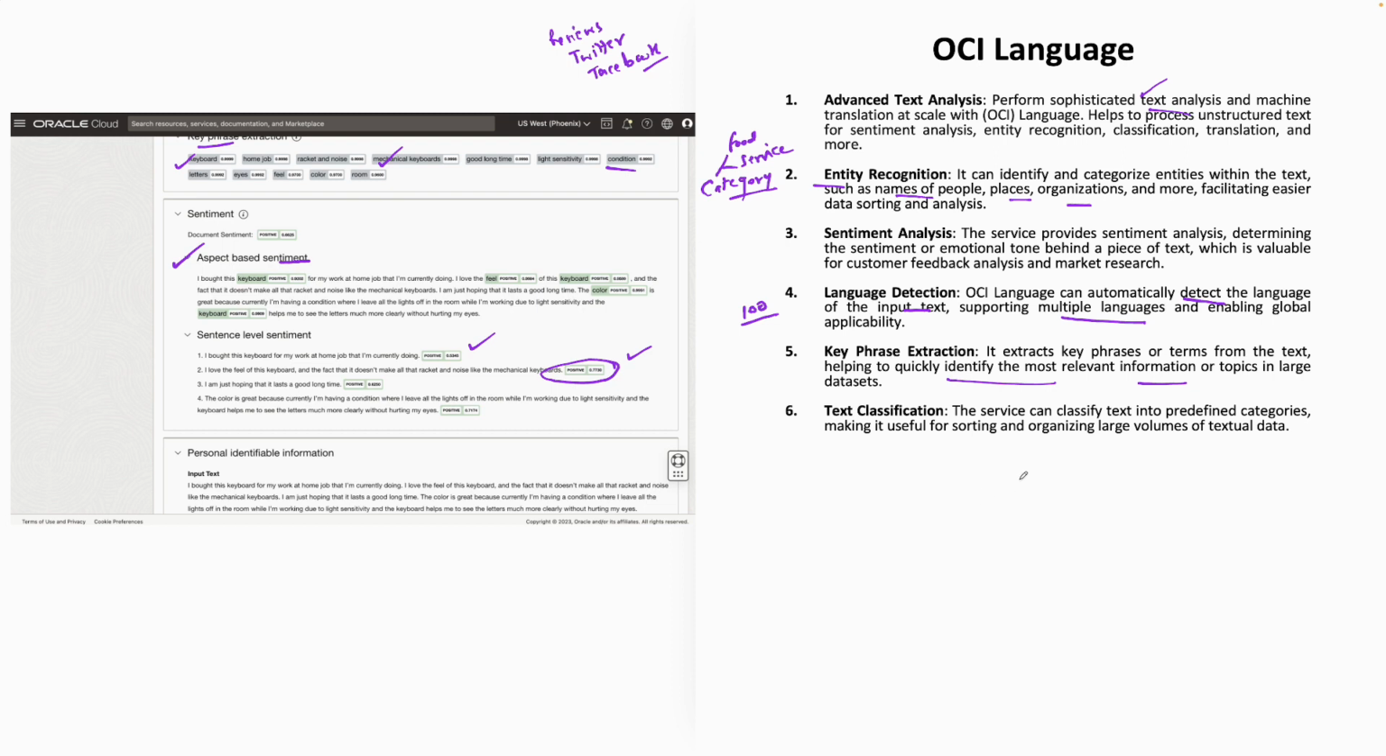The service can also classify text into predefined categories, making it useful for sorting and organizing large volumes of data. It's quite similar to entity recognition. As we said, you can identify and categorize the entities within the text, and text classification allows that. A very important point, guys.